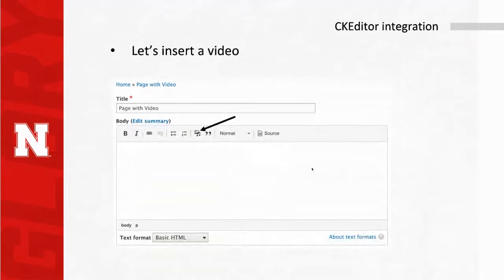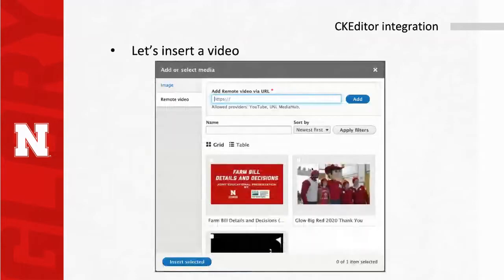Okay, so let's go insert a video. Let's see what happens here. We click that button. It's going to open a modal that has images and remote videos available. So I clicked on the remote video tab. There's two things we can do here. We can add a new one right here. So this is going to save our users some clicks because they don't have to go open another tab or leave this page to go add a video. They can do it right here. Or you can also choose an existing video to insert.